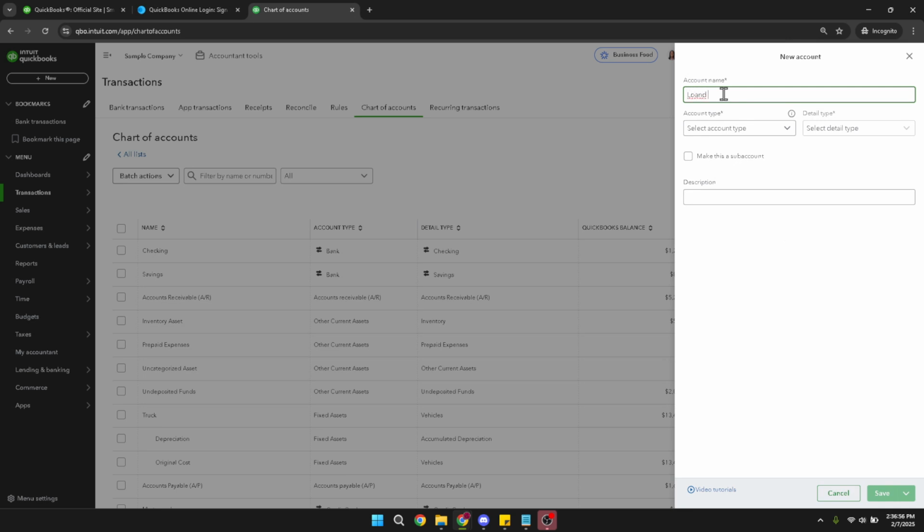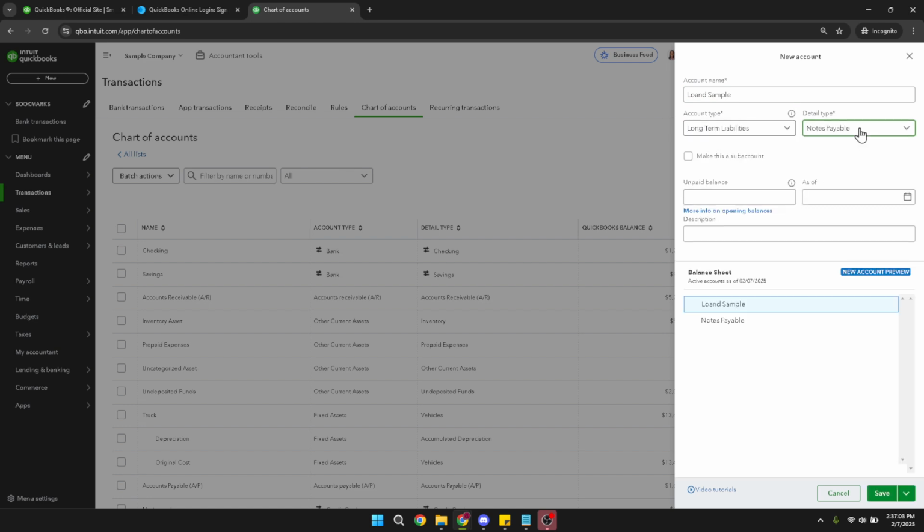Next, you'll set the account type. For a loan, we'll choose long-term liabilities from the drop-down menu. This categorizes the loan correctly in your financial statements. Then from the detail type drop-down menu, select other long-term liabilities. This choice ensures that the loan is correctly detailed within its type for accurate tracking and reporting.